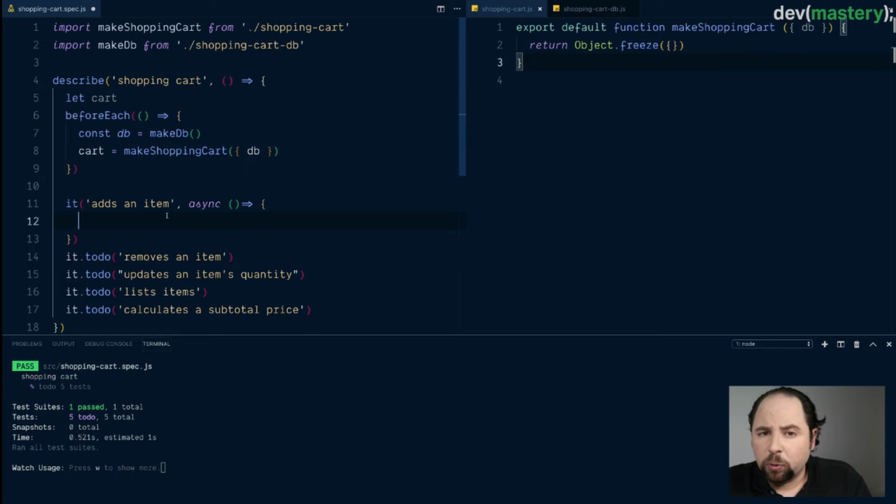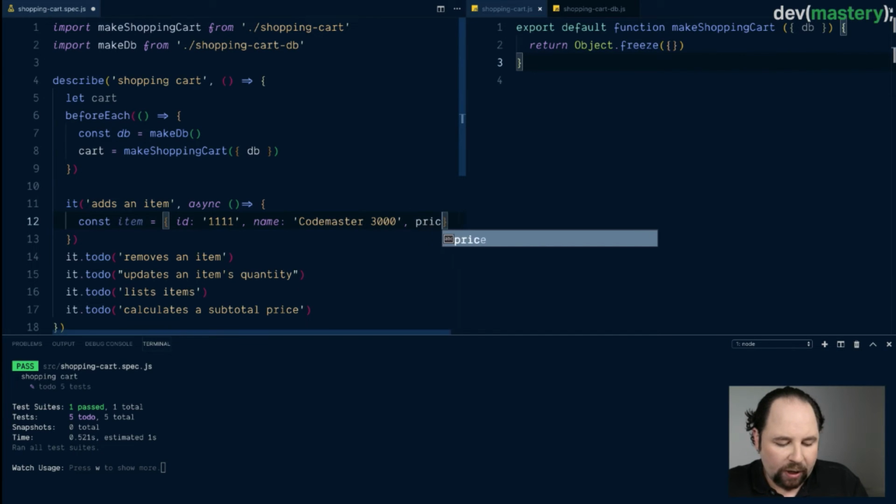And what I'm trying to do with this workflow is take these tests and turn them green as quickly as possible. Now if I write my test here, it's going to look like this. We need an item of some kind that we're going to have to add to the database. So we're going to give our item an ID, just something random, and a name. We'll call it the Code Master 3000. Okay, and then maybe a price.